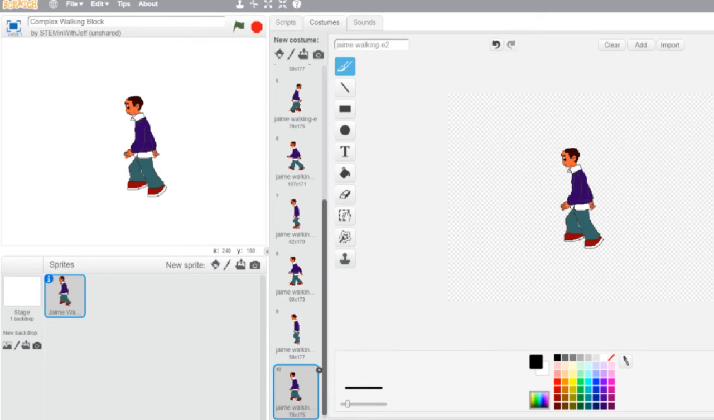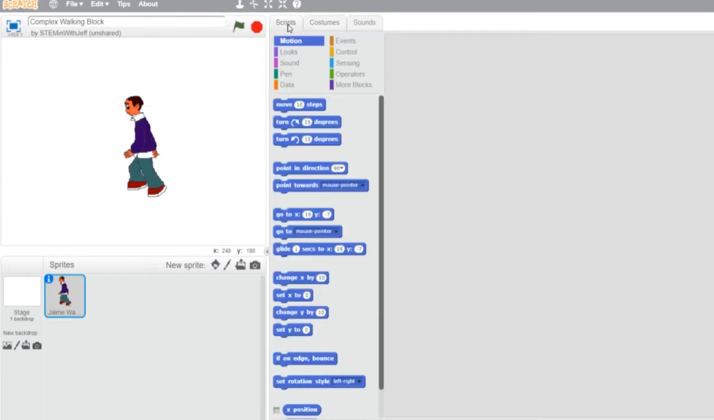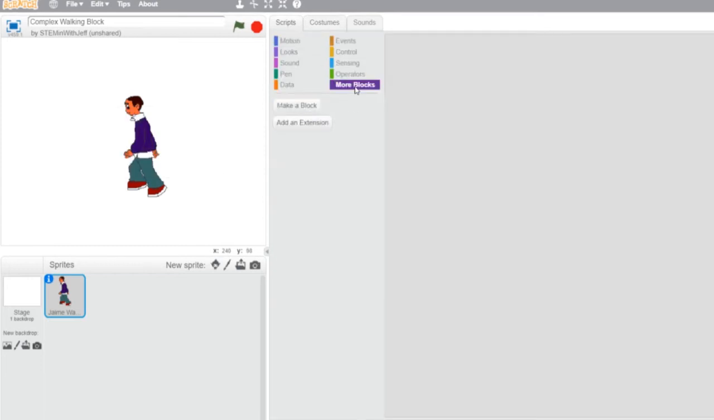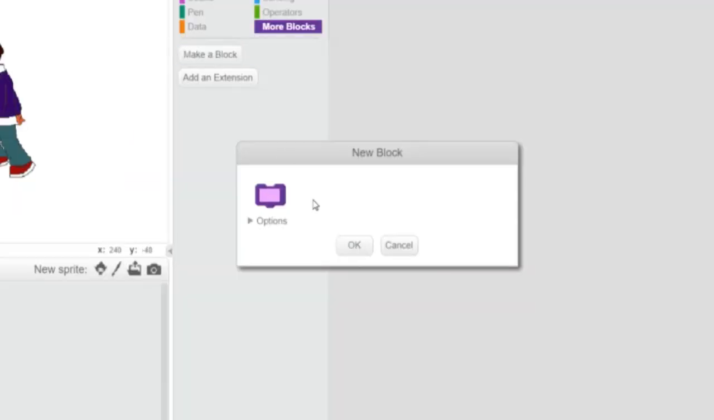Okay, the next thing I'm going to do is start to create or define my block. So I'm going to go to scripts, go to more block, and make a block. Now this block is going to be called walking. And before we OK out, we need to add the input or the parameters.